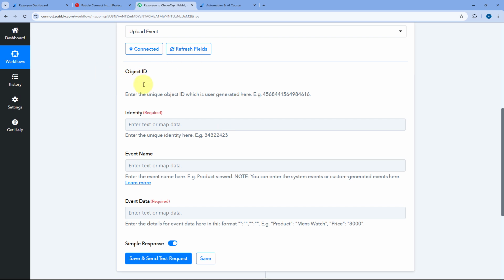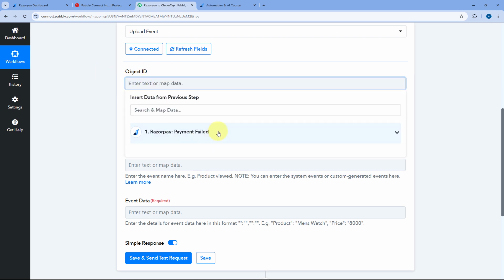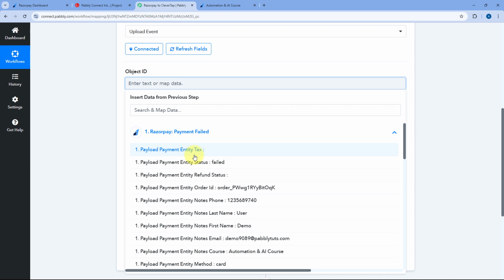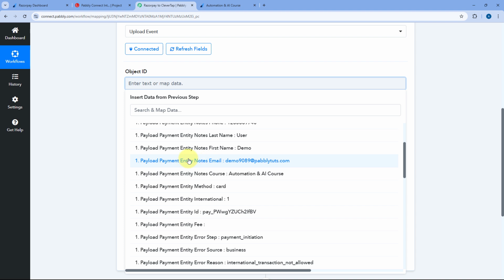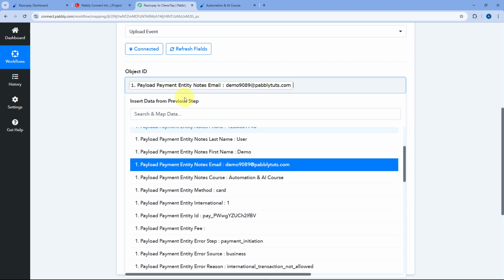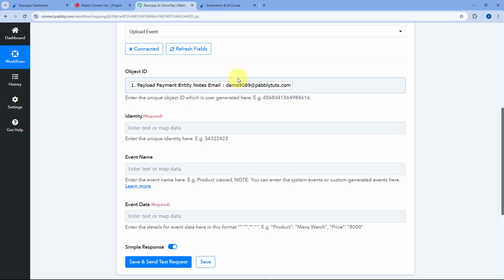Simply click on this field of object ID, and here in this dropdown, you can see a list of all the responses which we have received from Razorpay of a failed payment. Out of all of these responses, select the response of customer email and it will be mapped. If you're using anything else other than customer email, then you have to ensure that you get the same data from Razorpay and map that data, entering it over here in the object ID field. Or if you want, you can keep this object ID field blank too.